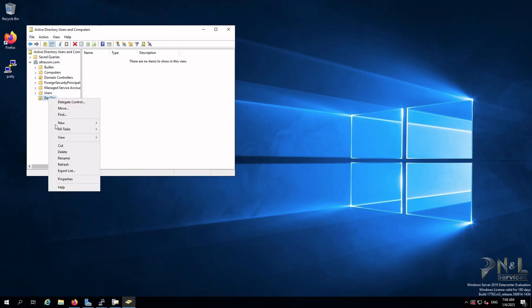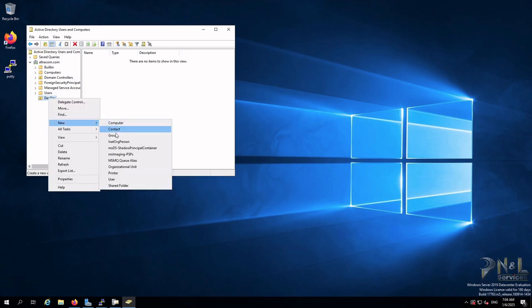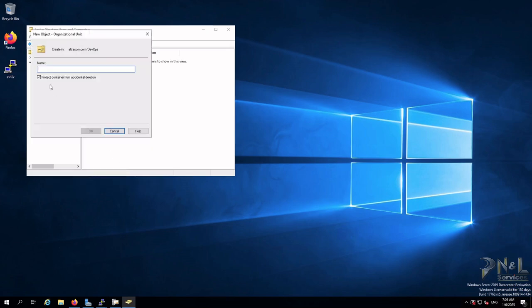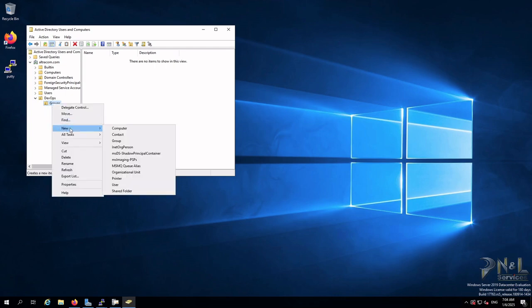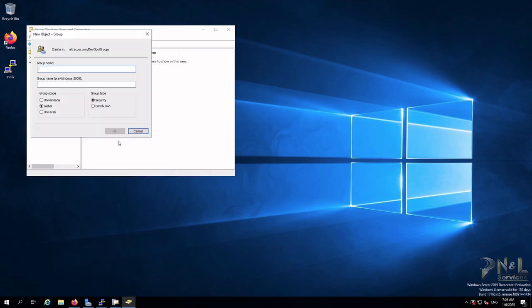I'm going to create another organizational unit called groups. So I'm going to check this again. I'm going to call these groups and click OK. So the next thing we're going to do is create the software developer groups. And so under these groups, I'm going to right click on the groups and click on new, and then I click on group.